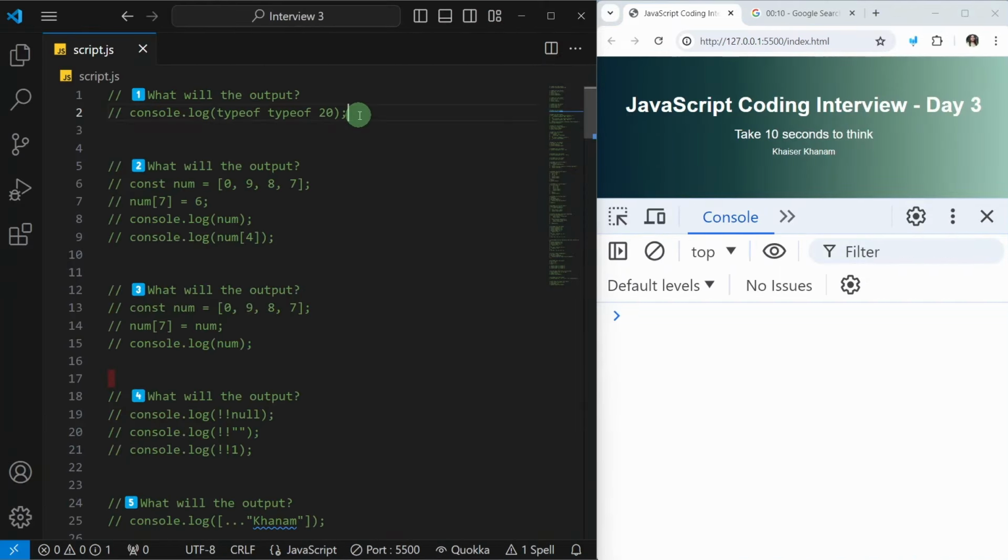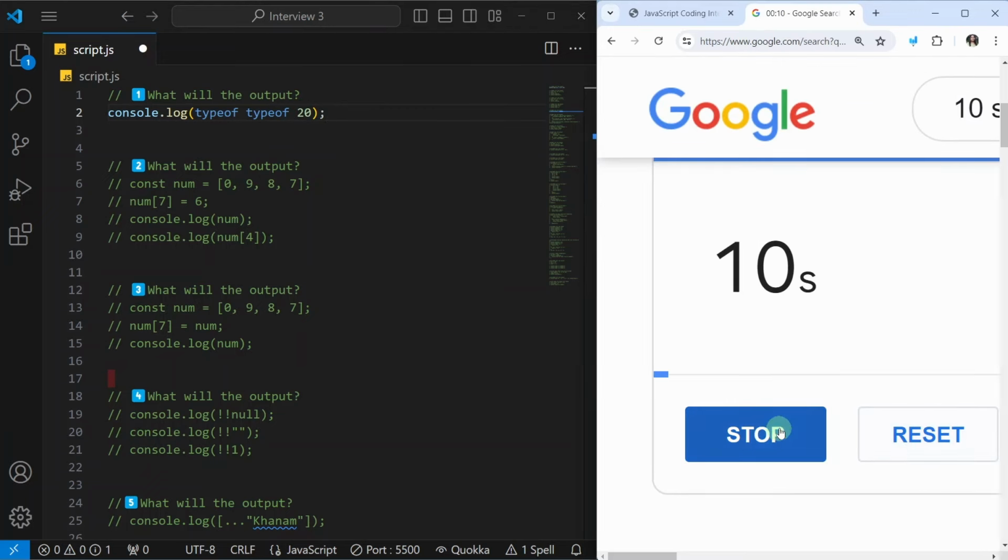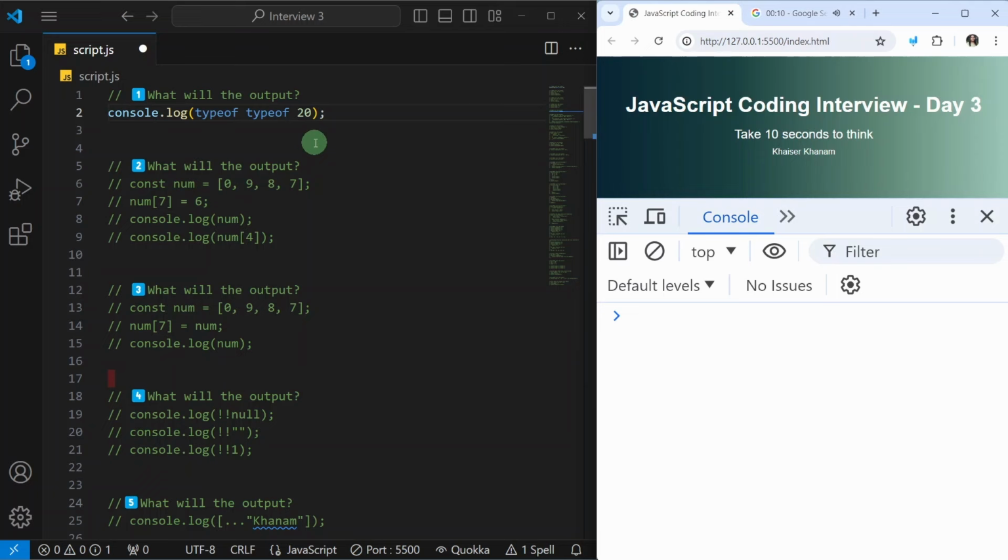So this is our first question. You have to find what is the output of this line. Okay, let us see the solution. If you already got the answer, you can paste the answer in the comment section. Now we are going to see the solution.